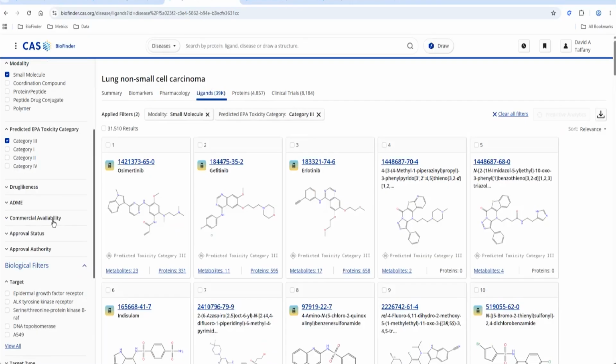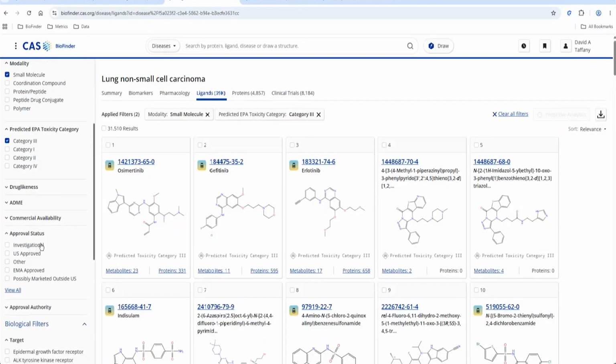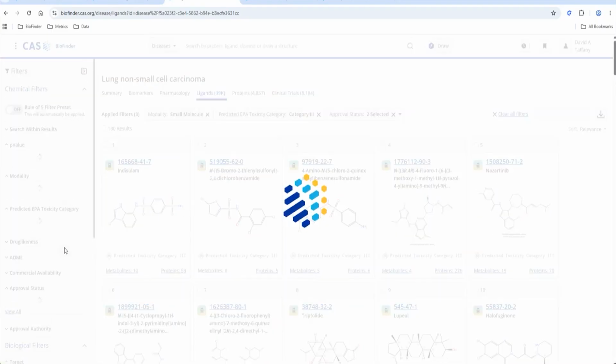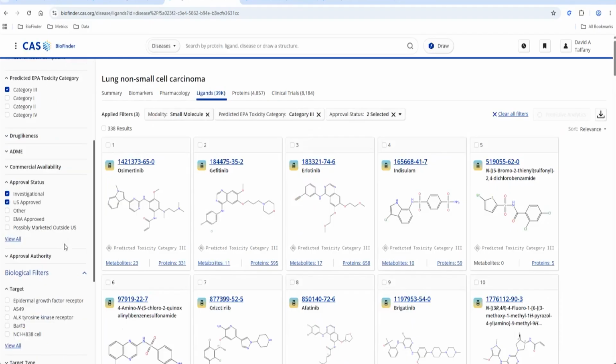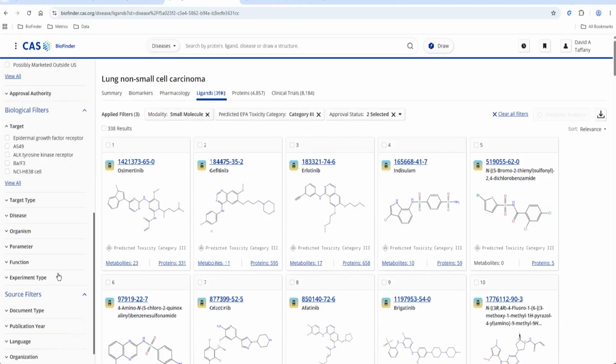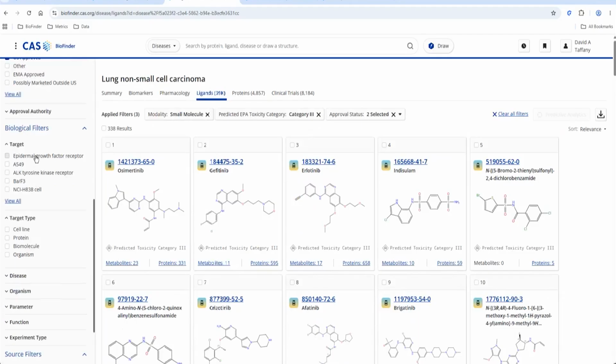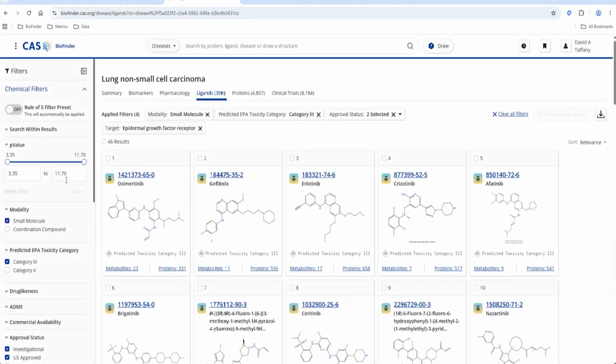I'm interested in those that are both investigational status as well as approved in the US. And then I'm interested in, let's narrow it down to EGFR as a specific target. And now we've narrowed it down from almost 40,000 ligands to just less than 50. So now this is a really workable list that I can parse through.